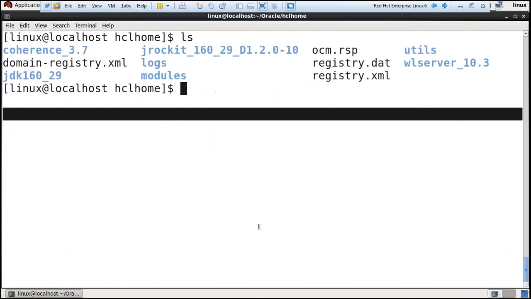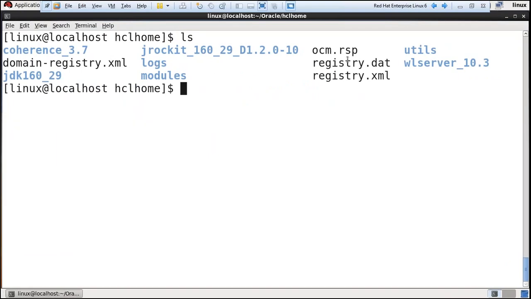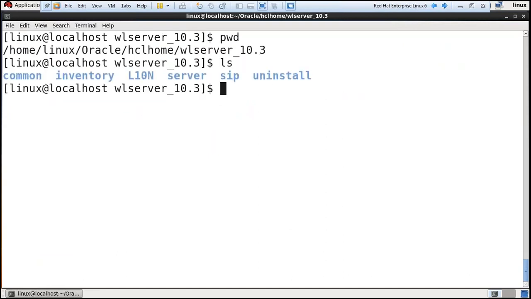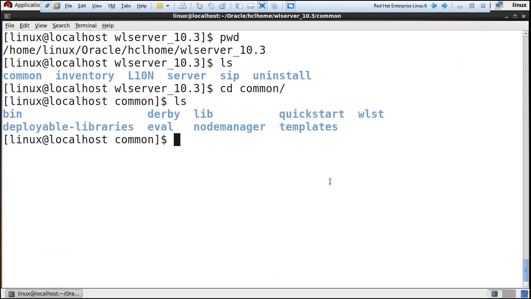Right, see, you can understand the whole directory structure under the middleware home. So go to here, up to here we can call it the WebLogic server home. Under this you may have the following directories. First one, the common directory. Go to the common directory; in this we may have the following directories. Bin, which contains all the executable scripts.